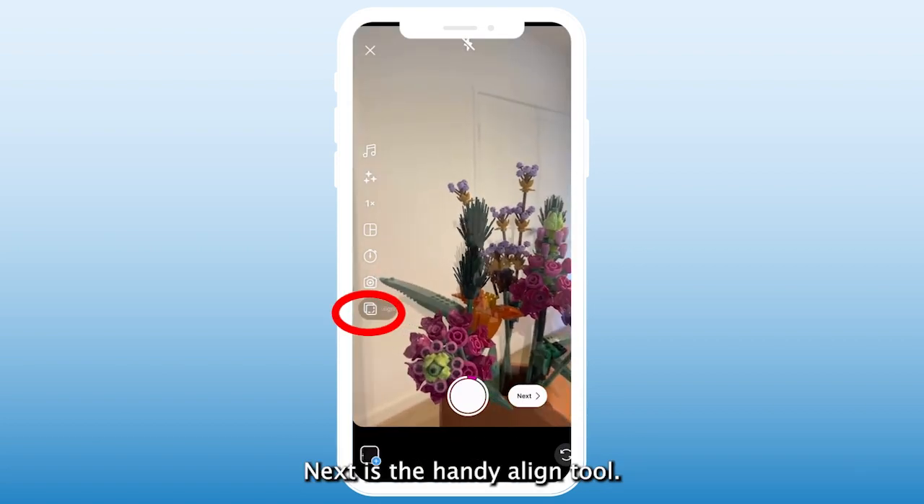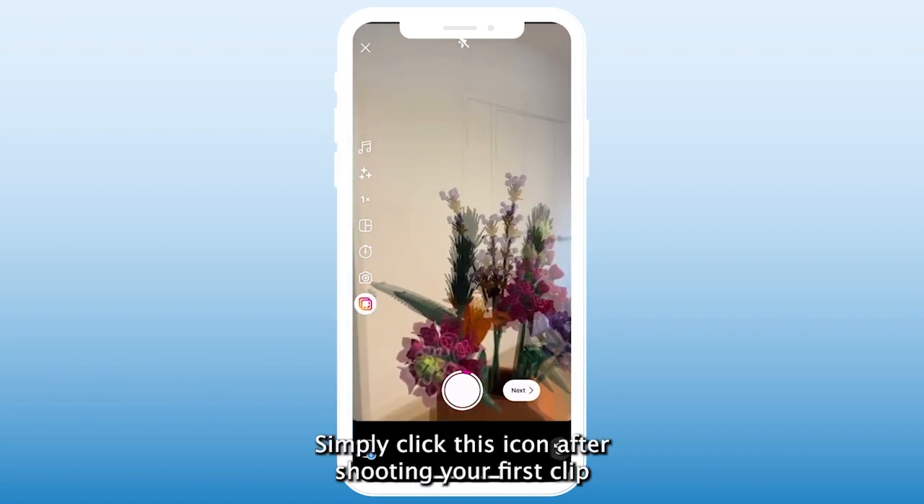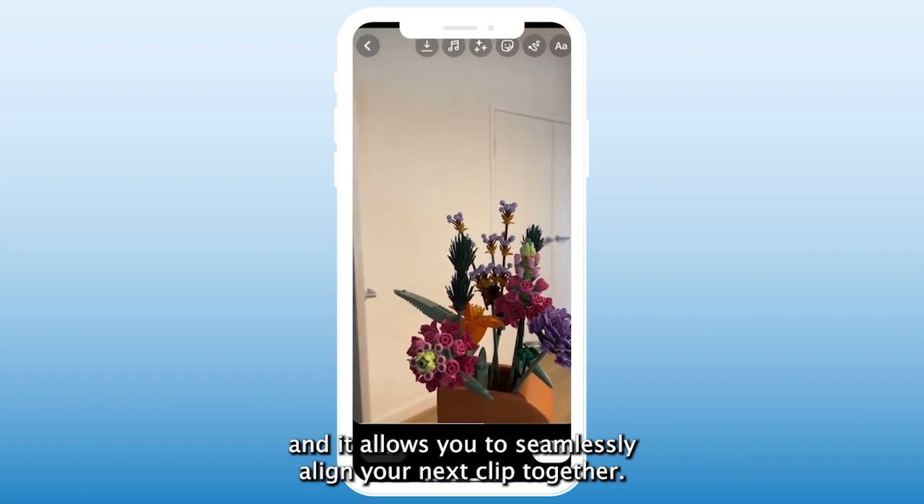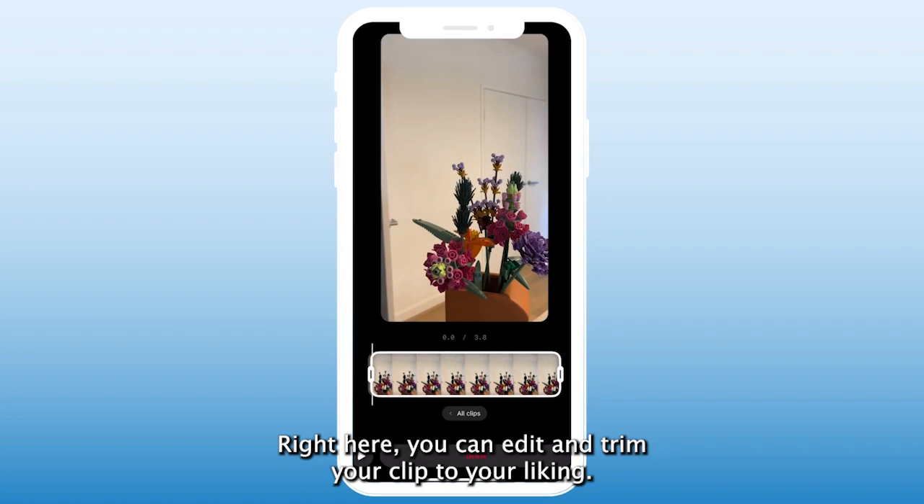Next is the handy align tool, great for transitions. Simply click this icon after shooting your first clip and it allows you to seamlessly align your next clip together. Right here you can edit and trim your clip to your liking.